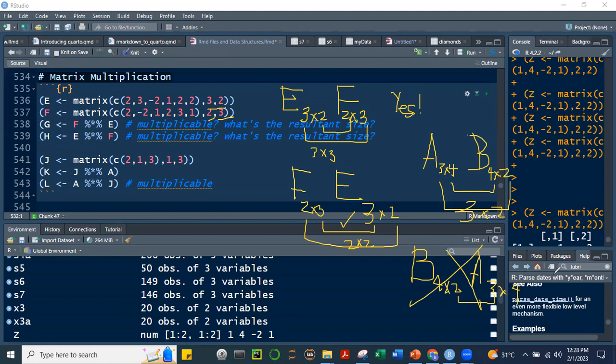So in both examples, class, we can see that matrix multiplication is not commutative, which means that we cannot change the order. In this case, E times F is 3 by 3. F times E can still be multiplied, but you have a different resultant matrix, 2 by 2. In this case, A multiplied to B is okay. The resulting size is 3 by 2, but B and A cannot be multiplied. Okay, so medyo iba, class, yung no? Iba yung matrix, no?